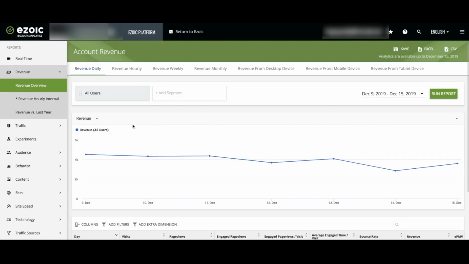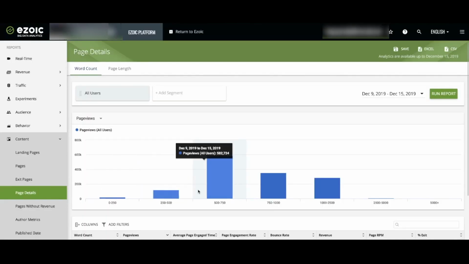So here you can see a bunch of different reports, but the one that we want to focus on is page details. So we're going to go to Content, open it up, and then scroll down, we see page details here. The purpose of this report is to see the word count on the different pages on your site.